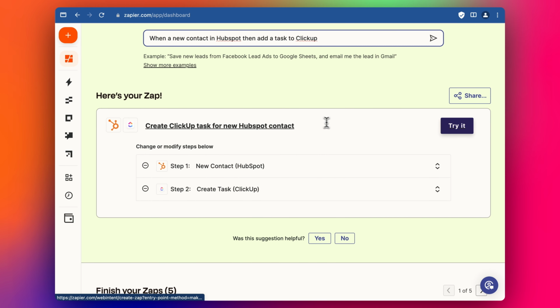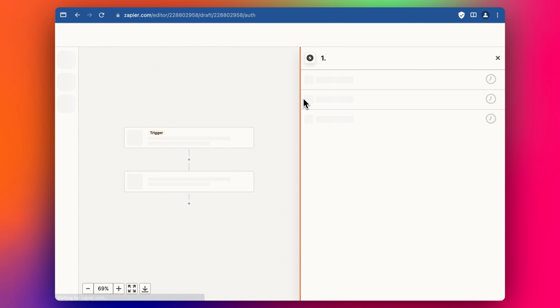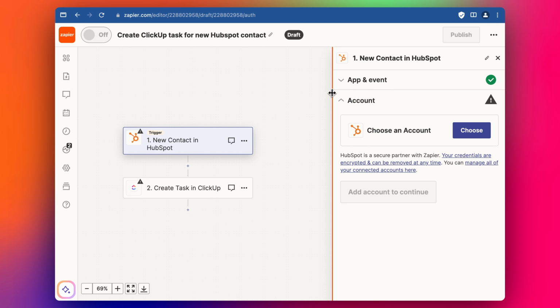You can always set this up from scratch if you want as well, but I like to use this AI tool just to save a little bit of time for the initial setup. And so: new contact, create task, very easy. And I believe you could even do this on a free Zapier subscription as well. Now we've got our structure.